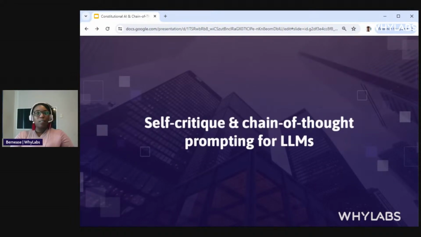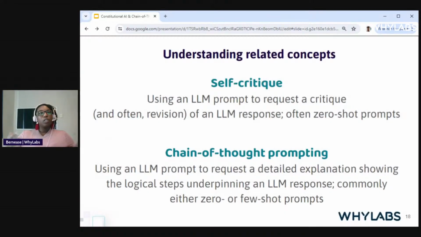Okay, so self-critique and chain of thought prompting for LLMs. Self-critique is a technique where we are prompting an LLM to request a critique of often a response that the LLM gave or a different LLM gave, and often also a revision of the response. And I won't focus on this, but often these are zero shot prompts, so it means that we're not giving any additional examples when we're asking for this critique in the prompt itself.